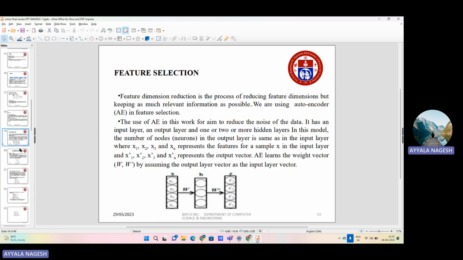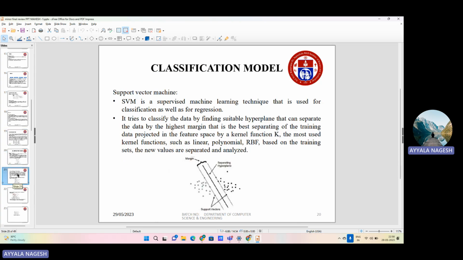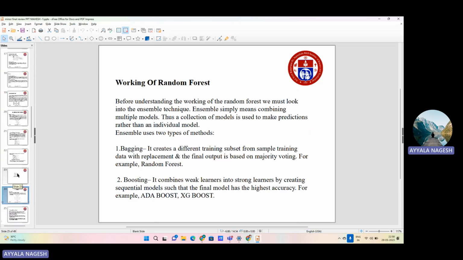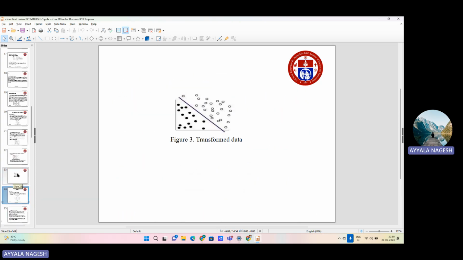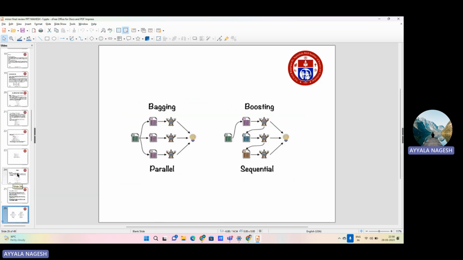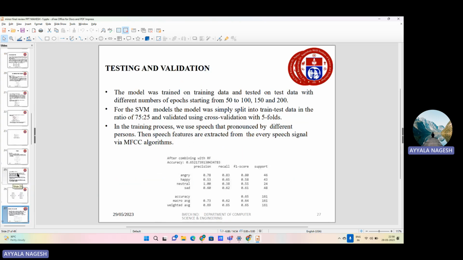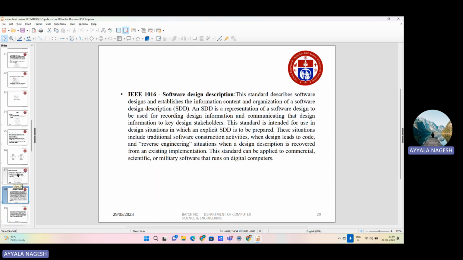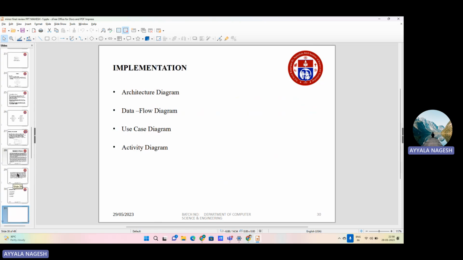This is the model followed in our example: first we collect data, then feature selection, then go with the classification model, and then the support vector machine. This is how those modules work. And testing and validation: we have to test the validation. These are the standard policies, and we have taken the policies and implemented them.